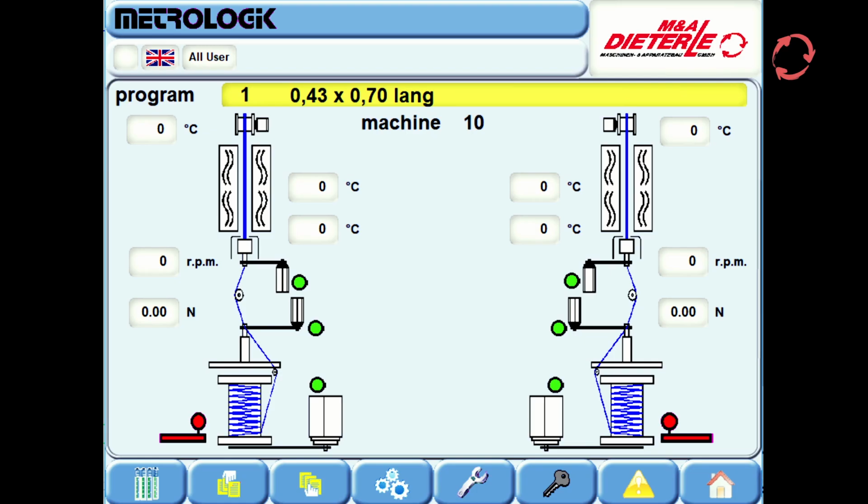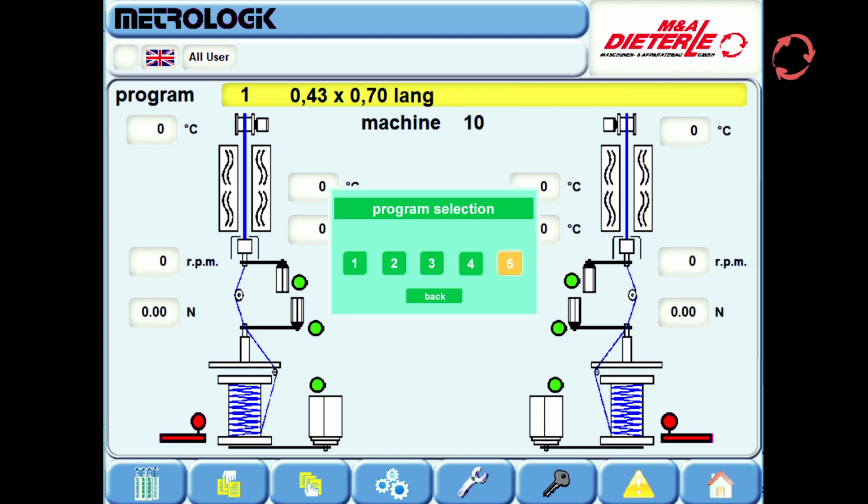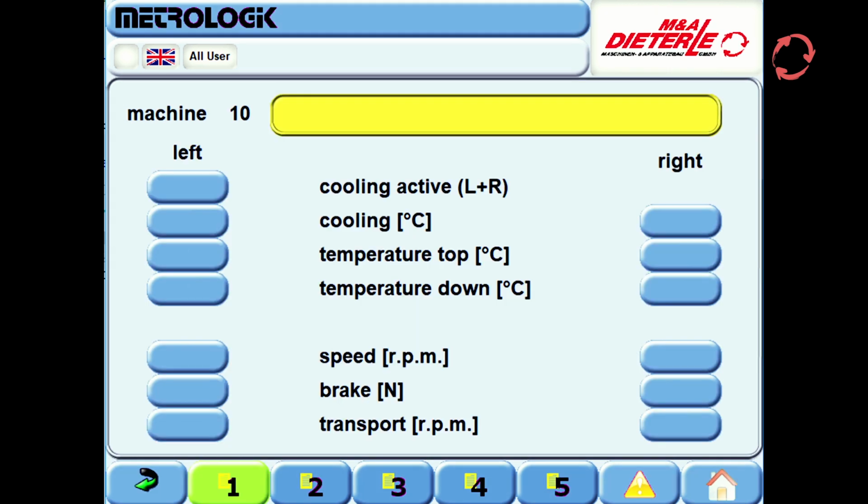From the window with the actual values, you can access the parameter window of the selected machine by pressing the Edit button. After selecting a free program slot, in this example it is program slot number 5, an empty parameter window is going to be displayed.